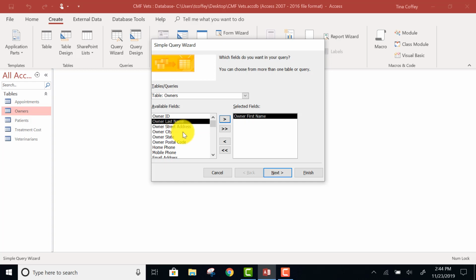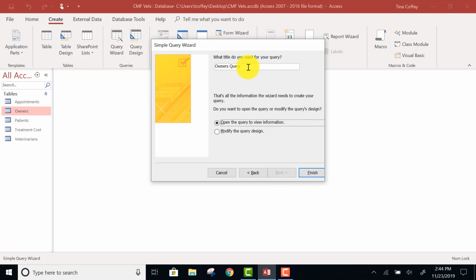I want to go ahead and add fields, but make sure that I keep them in order. So owner first name, owner last name, owner street, owner city, owner state, and owner postal code. Then I'll click Next, and here is where I put the title for my query. This is going to be called the owner's query.